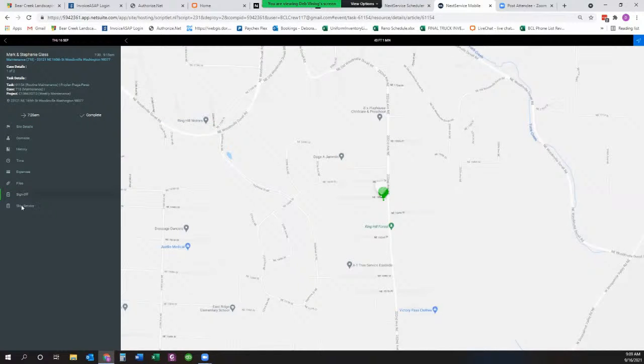Now, if the site is, if he's finished off the sign off, then this will change green. This cannot be clicked until the sign off is done. He has to put what he did on site and sign it.